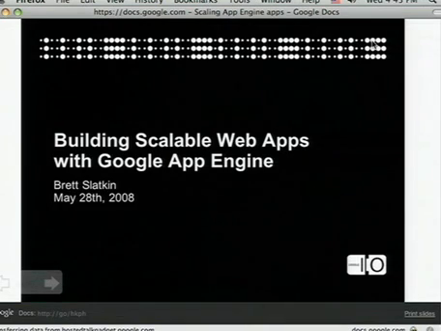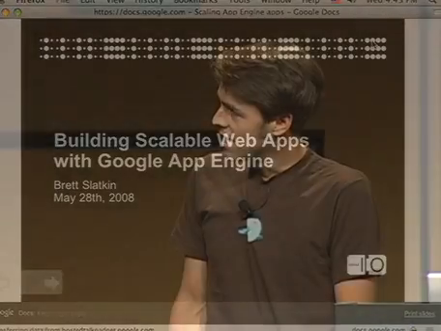So today I'm going to be talking about building scalable web applications with Google App Engine. And this is a very broad topic, so I'm not going to be able to cover everything in an hour, but I'm going to go over what I think are some useful takeaways when you're building App Engine applications.